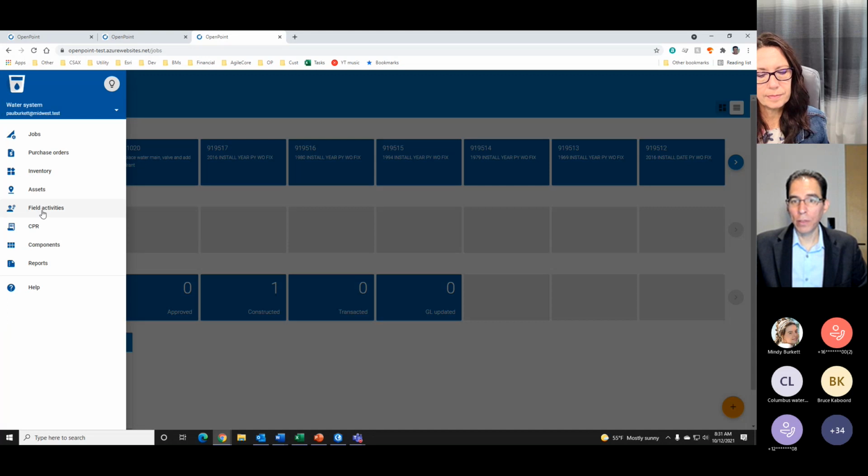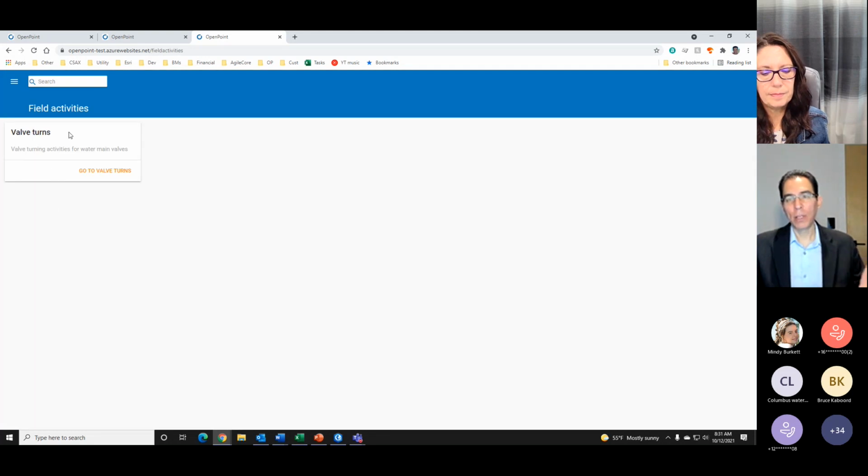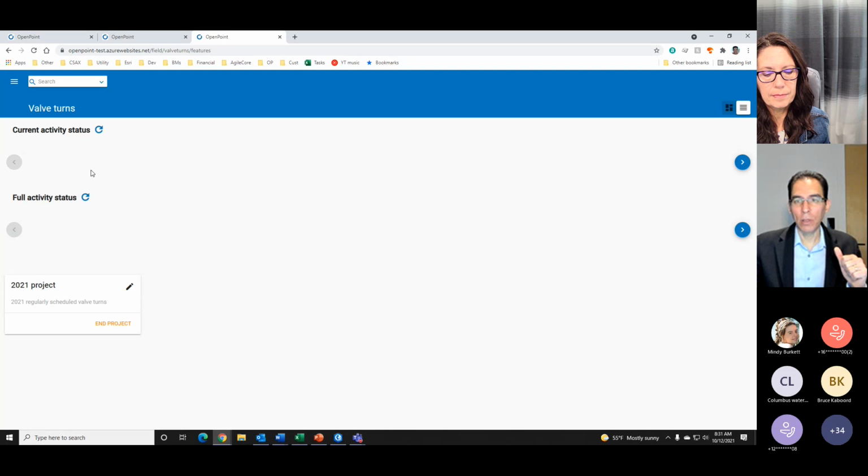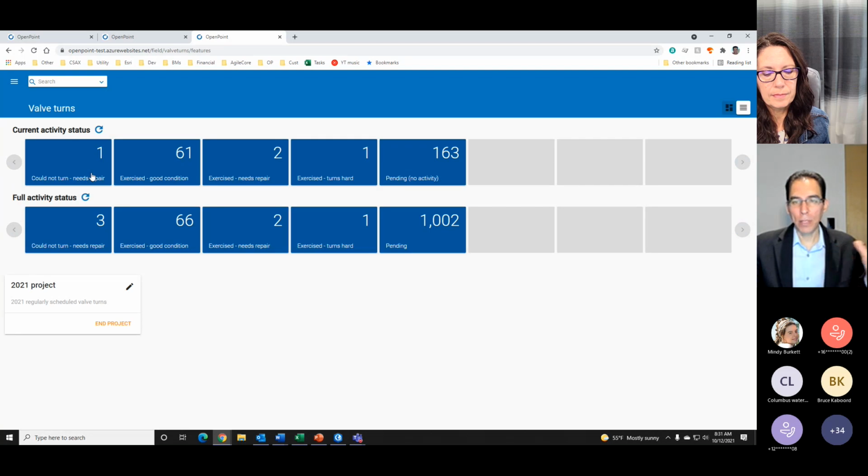So I'm going to go over to the field activity menu option, which is new. And right now, this is kind of the dashboard for all the field activities. So if you had a water system, you had hydrant inspections and hydrant painting and hydrant flushing and other things that you typically would do, all those things would pop up here, and then you would drill down to go into that one particular area. So I'm going to go into valve turns, and this is the dashboard for the valve turns activity.